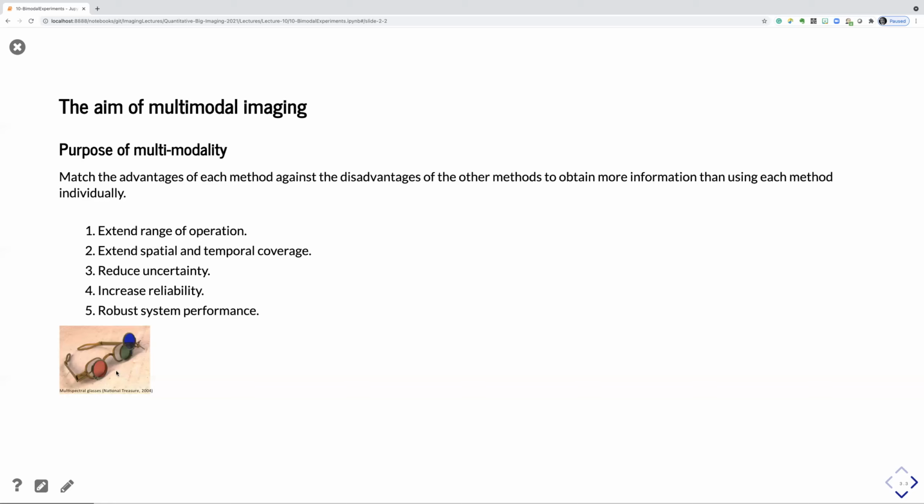For those of you who have seen National Treasure with Nicolas Cage, he used some kind of multispectral glasses to see different text on a document. Well, that was just a little bit of playing, but the idea is still there, that with the help of different filters or different modalities, you can actually extract more information than you see with the bare eye.